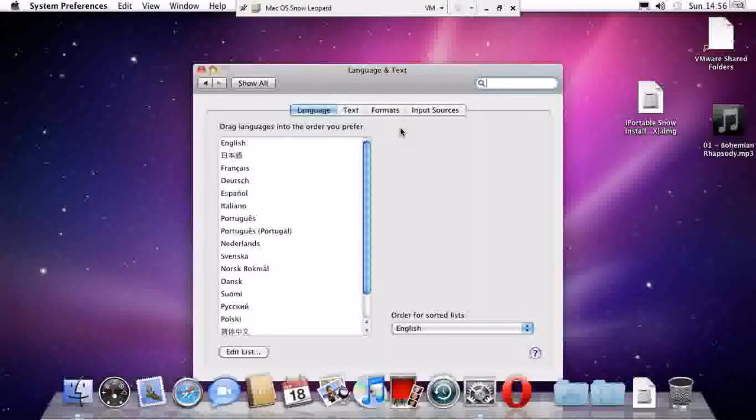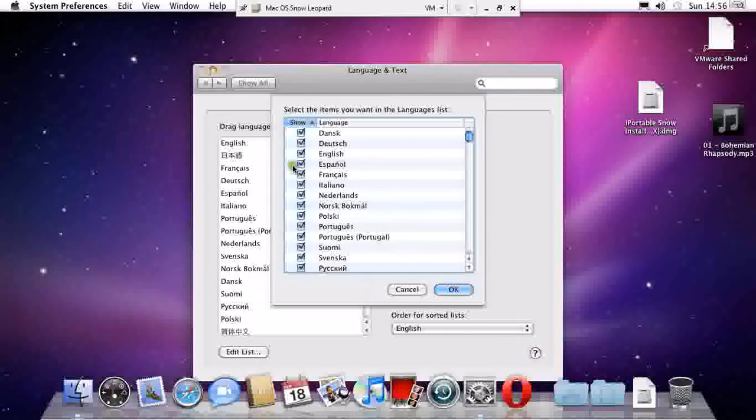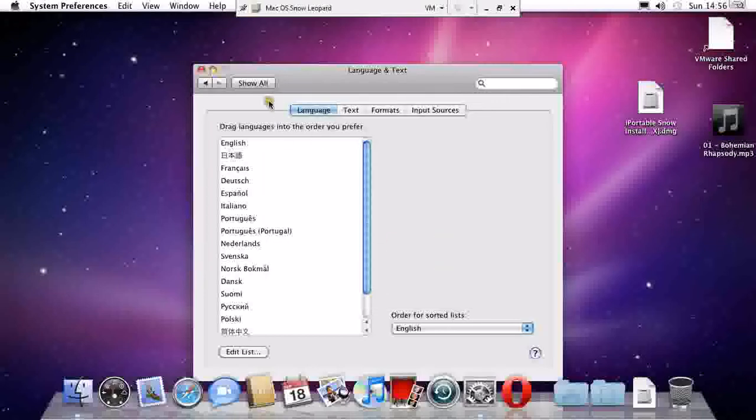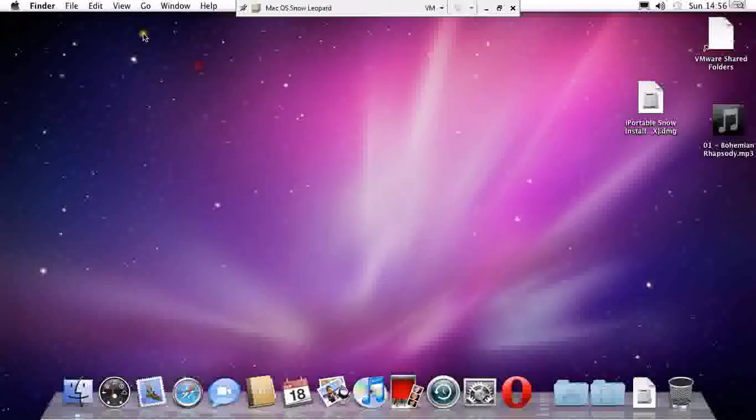And now language and text will pop up, but it won't look like that for you. So what you'll need to do is scroll down to the bottom and you need to click edit list. Now this will pop up, except everything will be unticked except that one language. So what you'll need to do is untick that language and find English or whatever language you're preferring to use and tick that. When you click OK, it'll then come up and you need to select it. Now once you've selected it, it won't change the language until you've logged out and logged back in. So you'll close it and you'll log out.